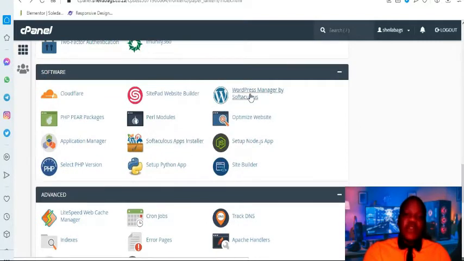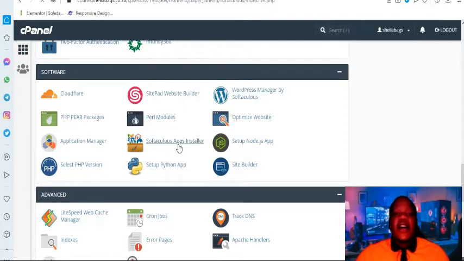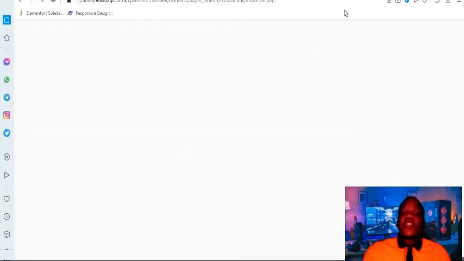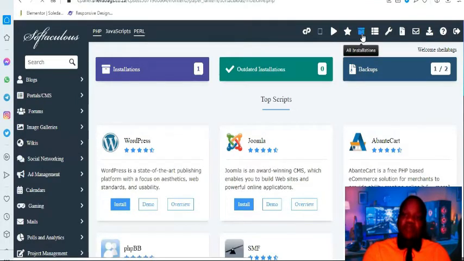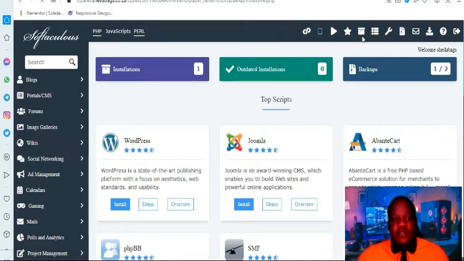Or you can apparently, when you are so used to this system, you can also use this, but just look for the Softaculous app installer. Then you click that link. It will take you to somewhere. So after you come here, you click this box icon written all installations. That's where your website is housed.